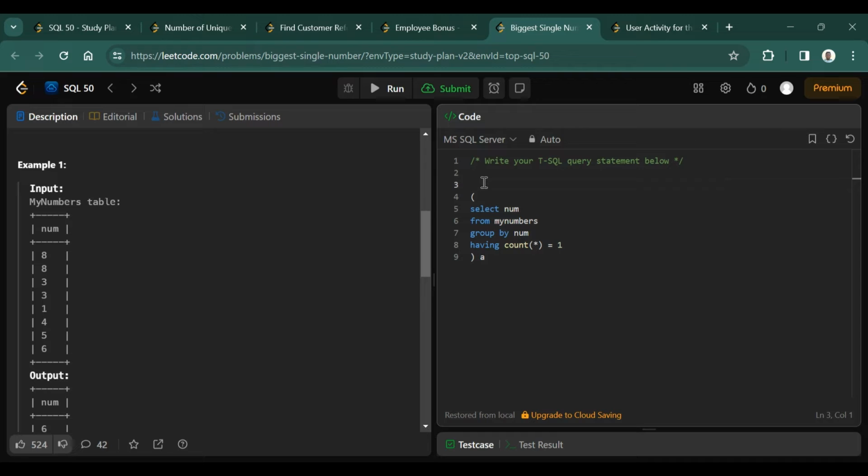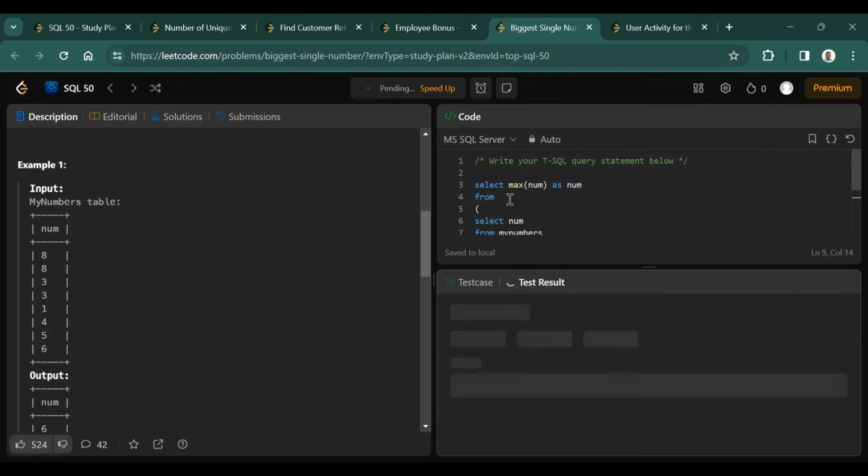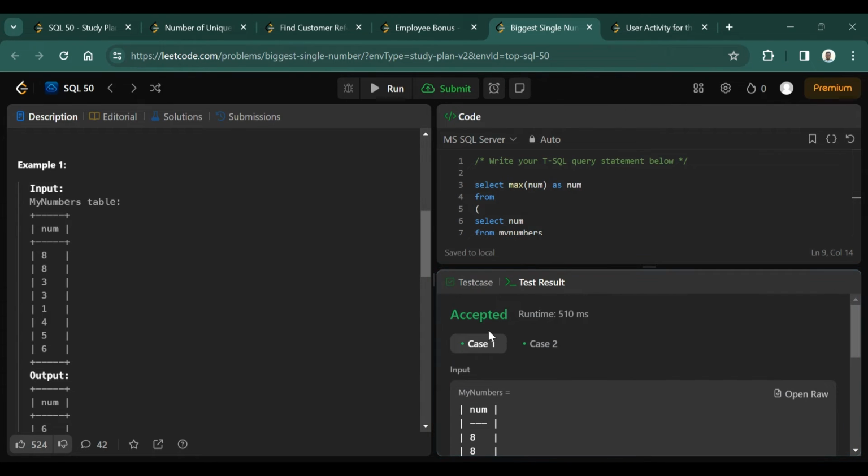That is simple. We only have to use a max aggregate function on the numbers column, that is select max num, and the column name is num in the output, and this is taken from the subquery, and also we have given an alias name. Now let us run this and see what is the result. So our solution is accepted, and we have the right result.